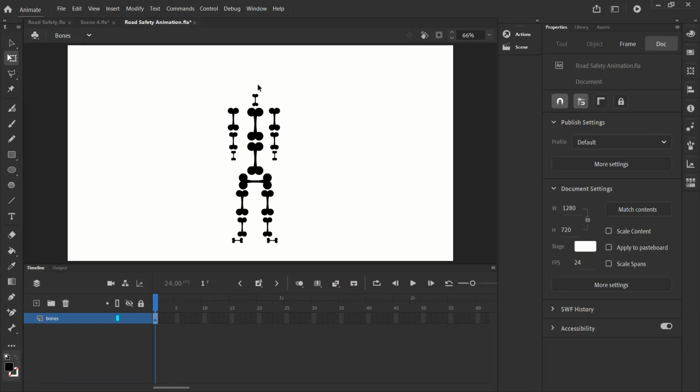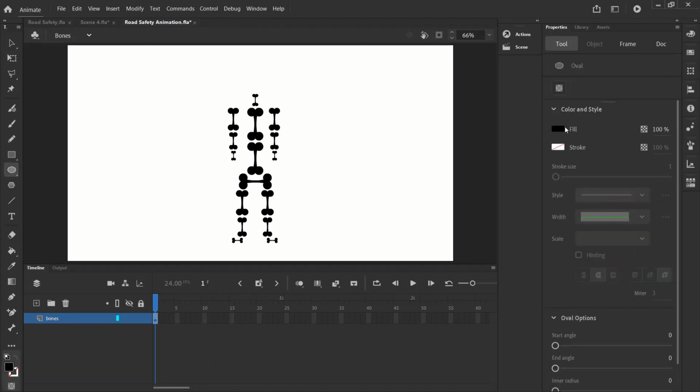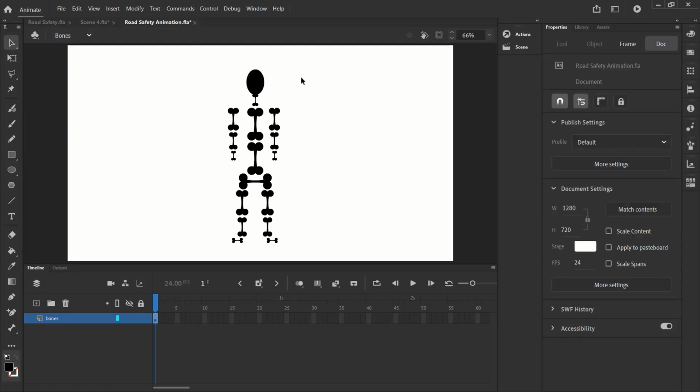All the body parts are done. Next up, let's create a head. So with the oval tool, I'm going to keep a black fill and a no stroke, and I'm not going to hold down Shift. I'm going to go for more of an oval shape, something like that.